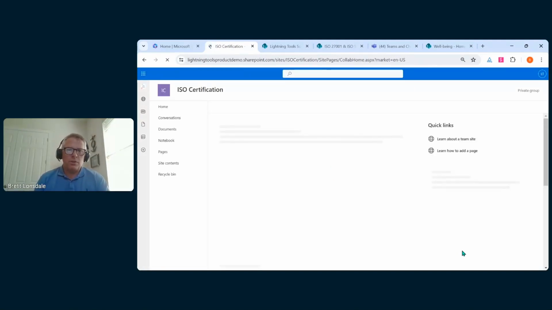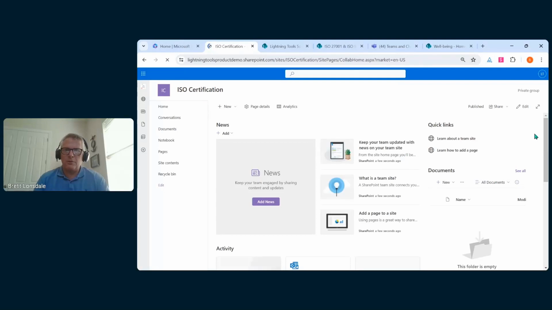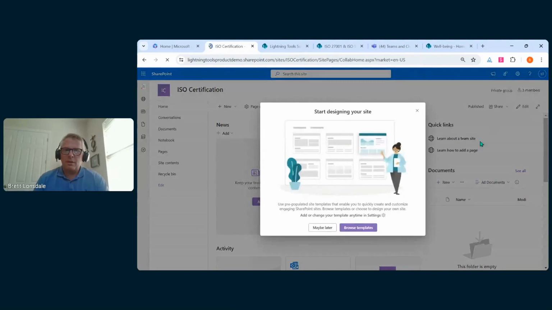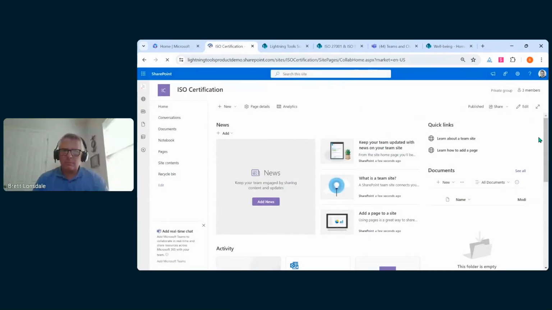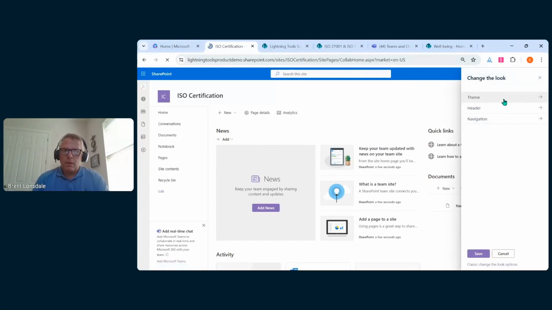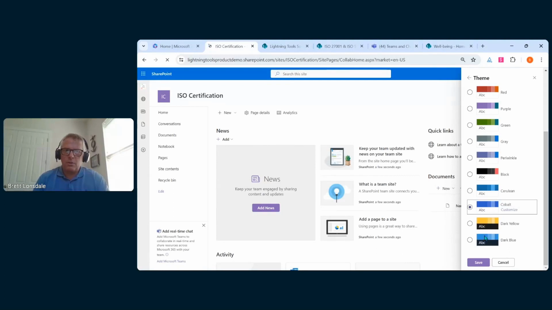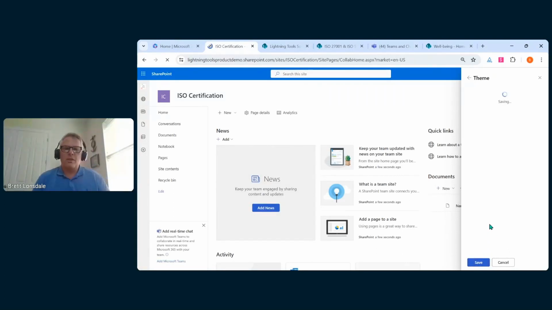So what you'll see is a brand new site. We ended up with the purple theme here, which I'm not a huge fan of, but we'll just take a moment to change that one. Okay, let's just close down that browse templates. There we go, and we'll come here to change the look and change the theme. I'm going to come down to this new color theme, which I like because it's kind of Lightning Tools bluish, and we've got the cobalt theme.